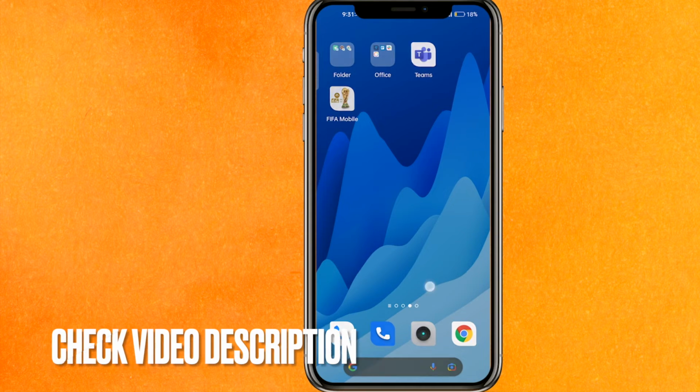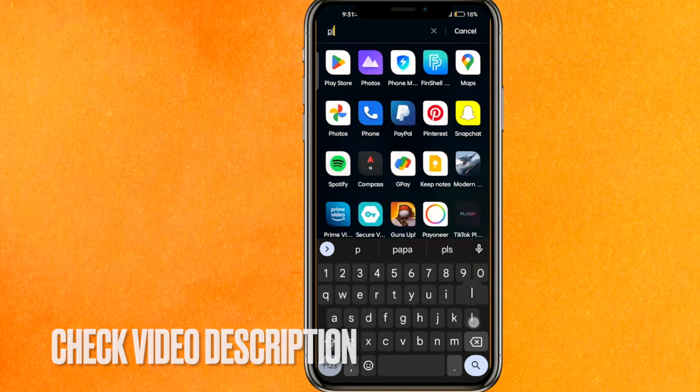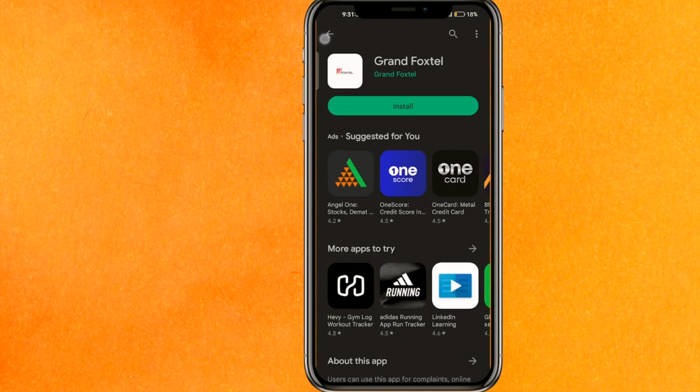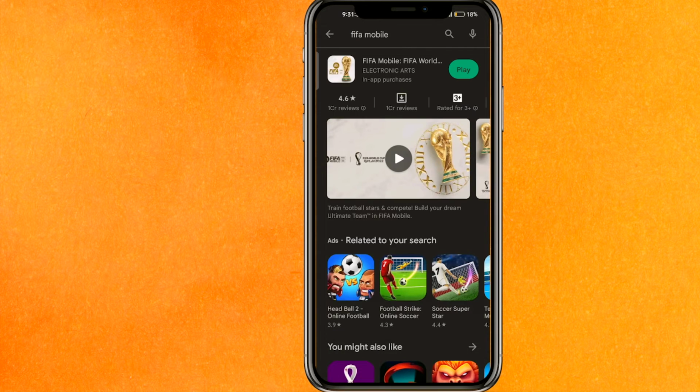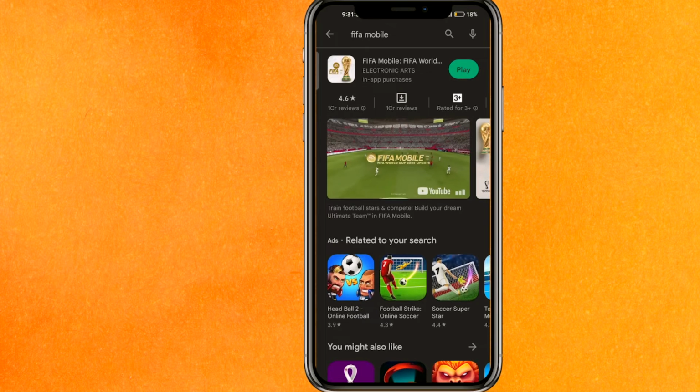So the very first thing you have to do is go to the Play Store here, and search FIFA mobile, right? After that, just hit enter. Make sure that if you get the option update in place of play, then update the app right now.